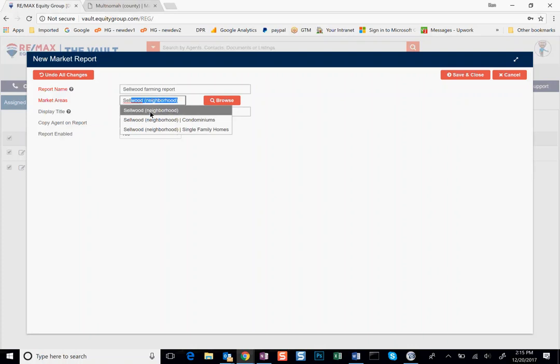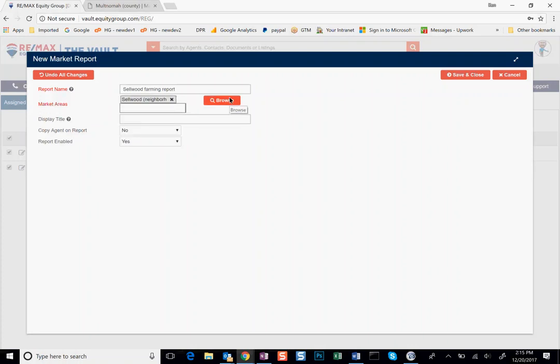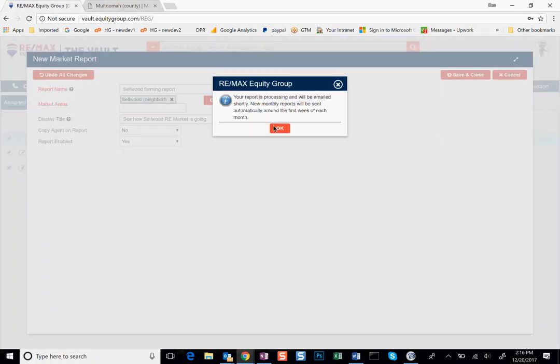You're going to do Sellwood. I start typing it in. It's right there. I didn't even have to browse that time. Either way is fine. Once you get to know the different areas, you can just start typing them in. See how Sellwood real estate market is going. I don't know, that's a pretty bad title, but you get the idea. I click Save and Close.